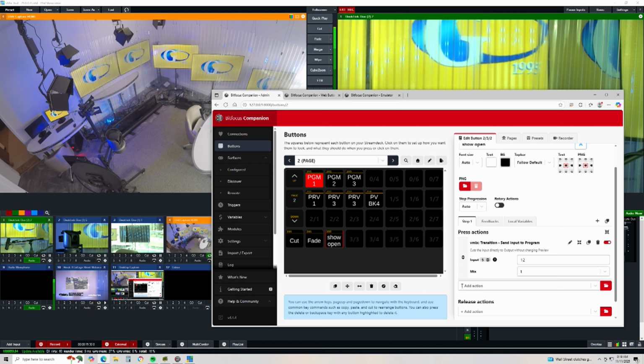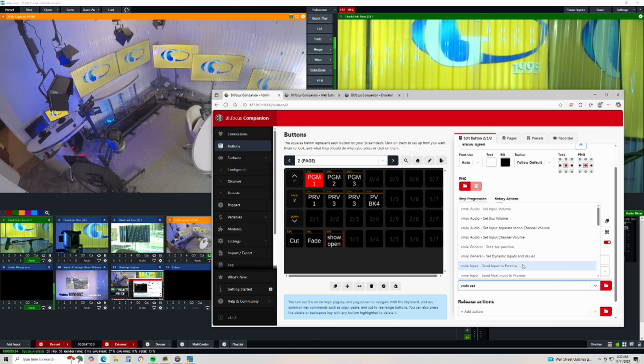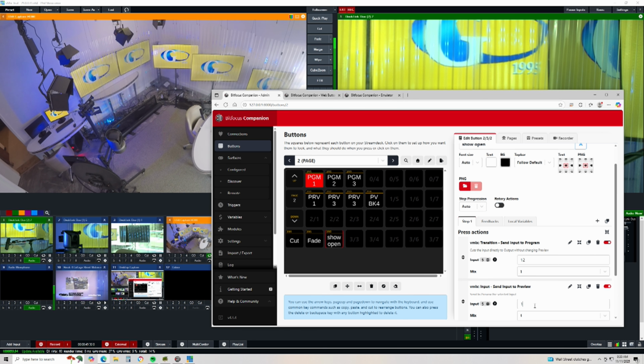Then I can go over here and add an action. Then we're going to have it go to our show open, which was in 8. So we'll set this in preview. Set input to preview. We're going to tell it our input we want to preview is 8.